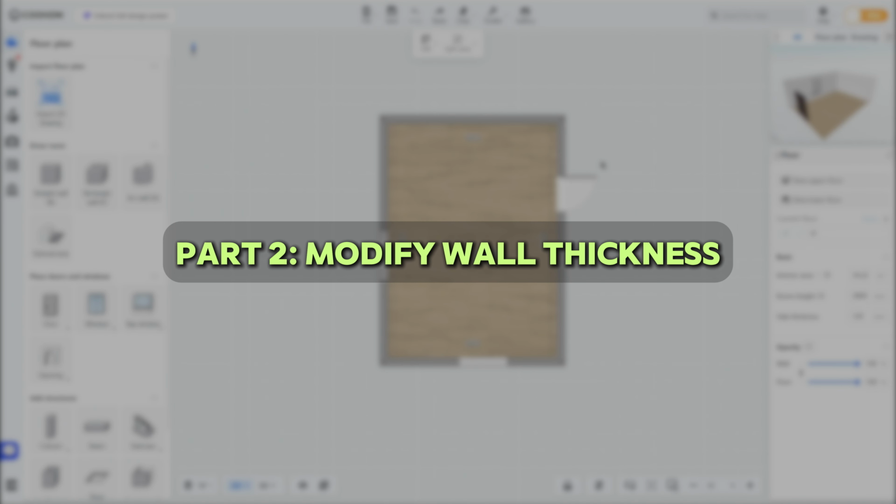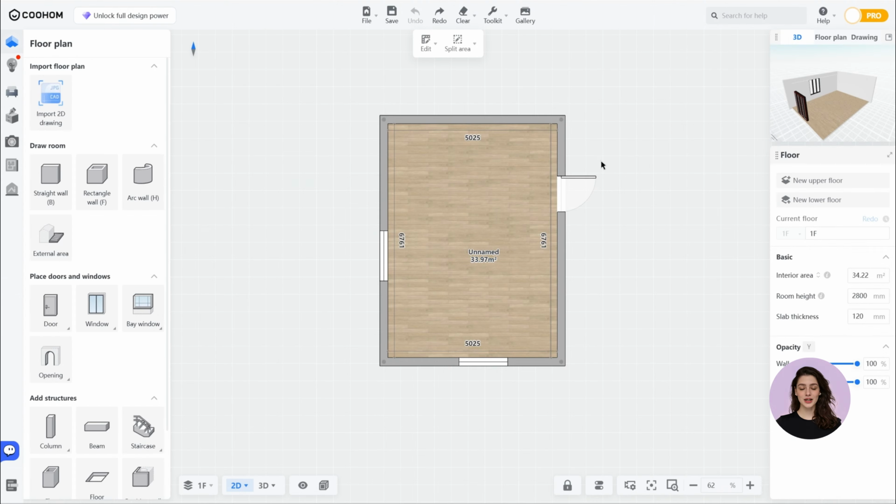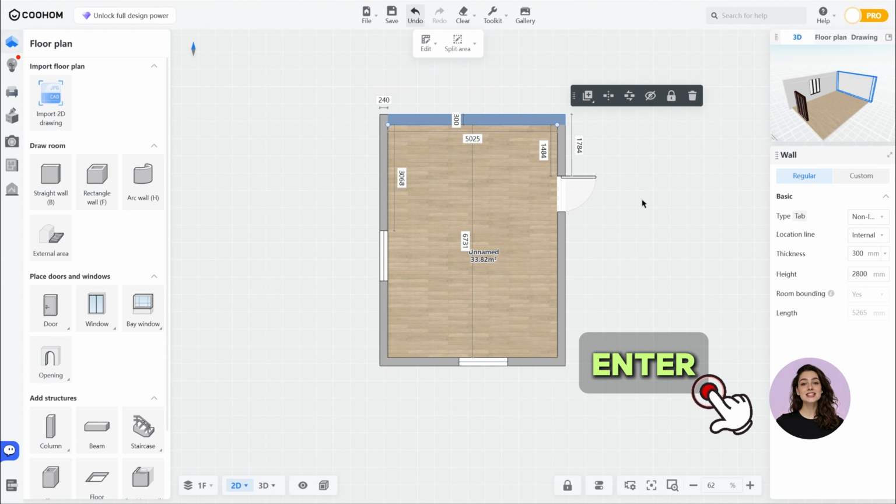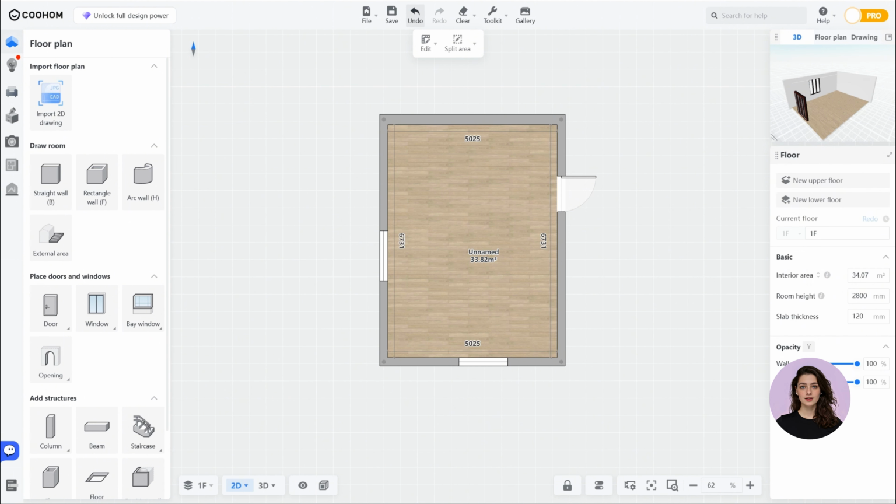Part 2. Modify wall thickness. There are 3 ways to modify wall thickness. Method 1. Select the wall you want to modify. Click on the dimension line for thickness annotation and activate the dimension line input field. Enter the dimensions in the input field. Choose the wall's direction of extension, then press the Enter key to confirm. At this point, you'll see the wall thickness has changed.